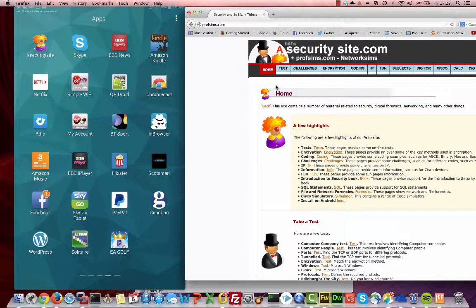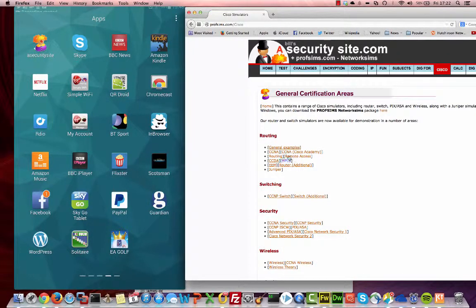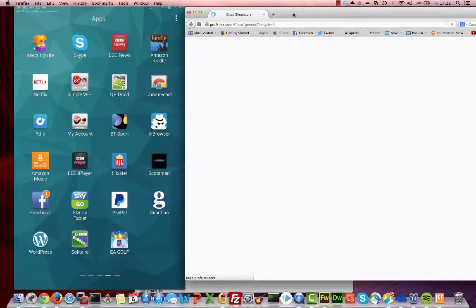Right, so I'm going to show the three different methods that you can use to access the ProfSIMS Networksims package. So first way, probably the most accessible, is through the web browser. In this there's a router, switch, PIX/ASA, wireless. So we'll just have a quick look here.